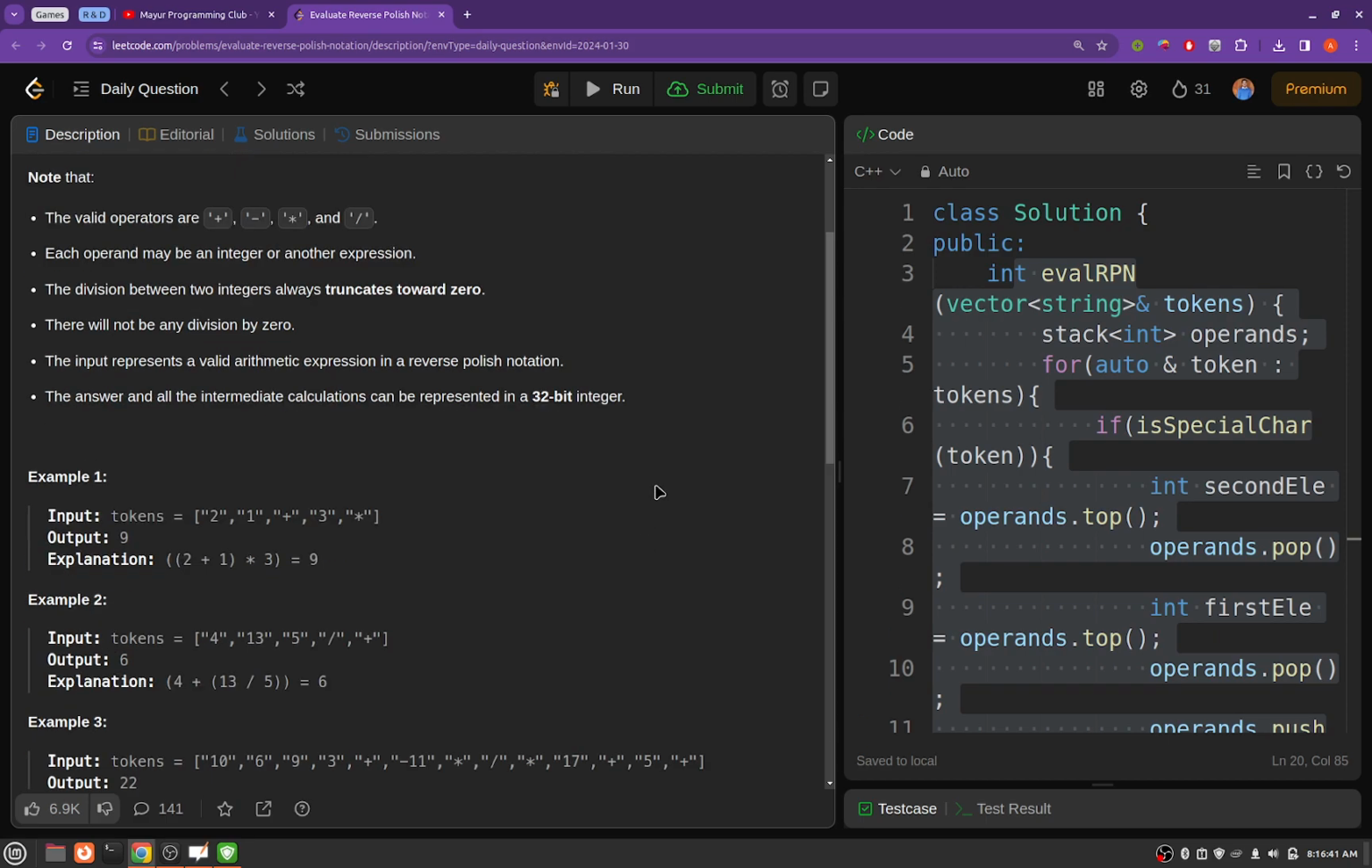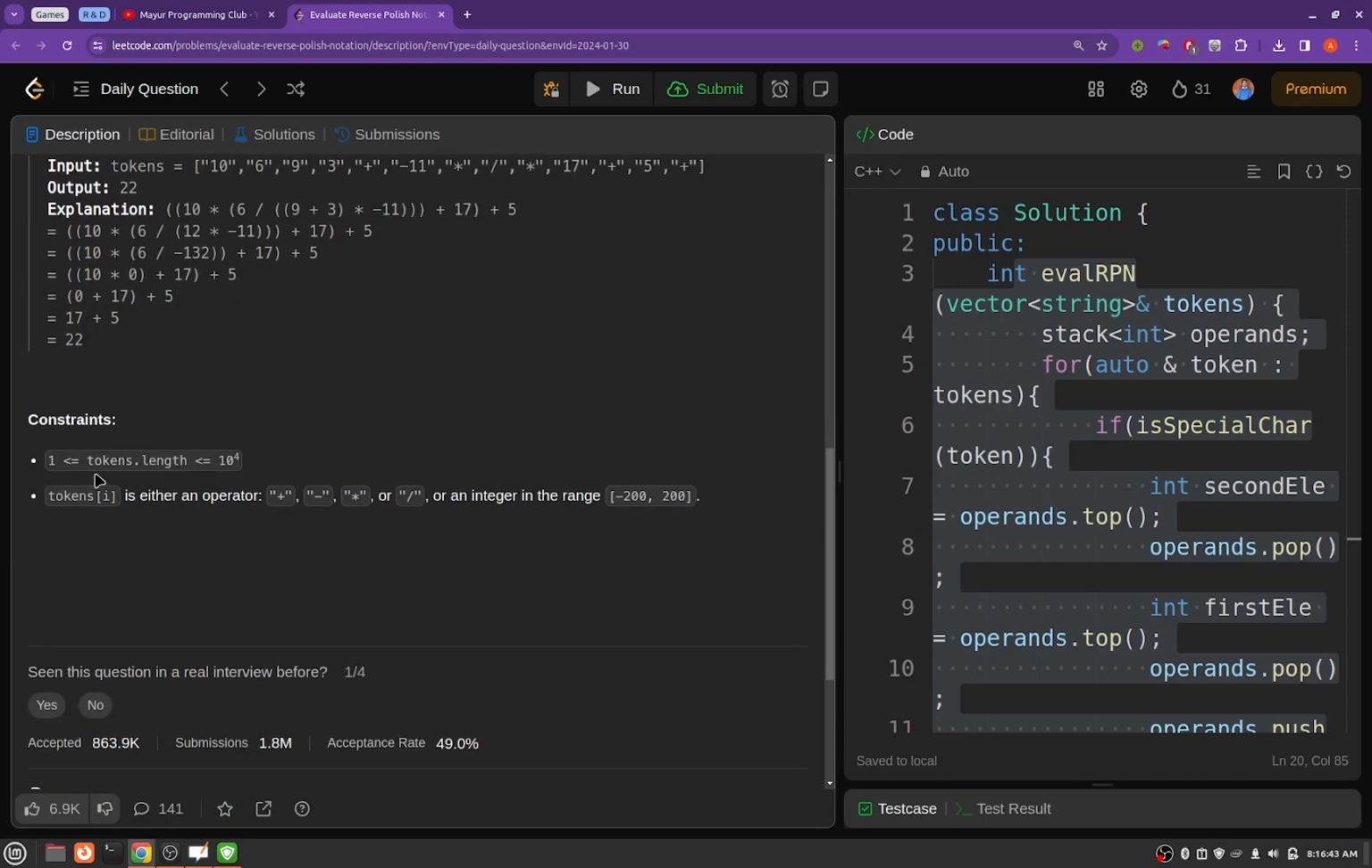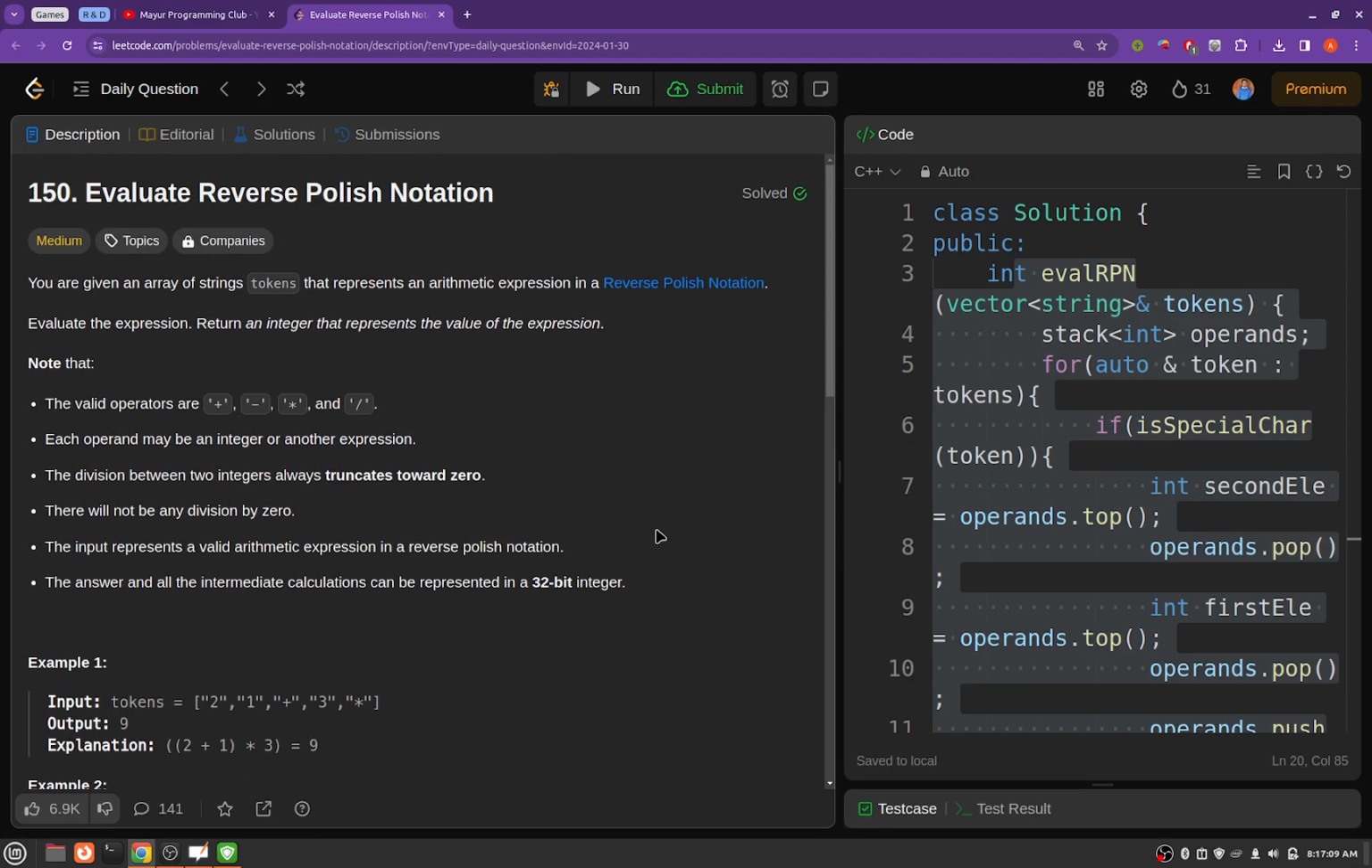Now let's see the constraints. The length of the array that will be given to you will be of order 10 raised to power 4, and each token can either be an operator, plus, minus, multiply, or divide, or an integer which is an operand, ranging from minus 200 to plus 200. Now let's see how we will be solving this particular problem.